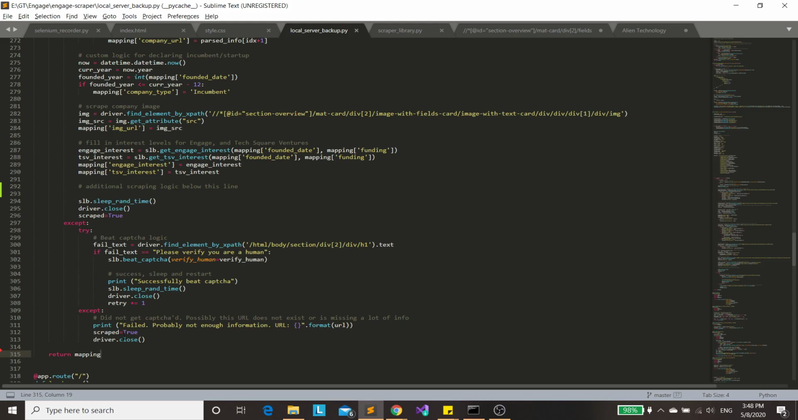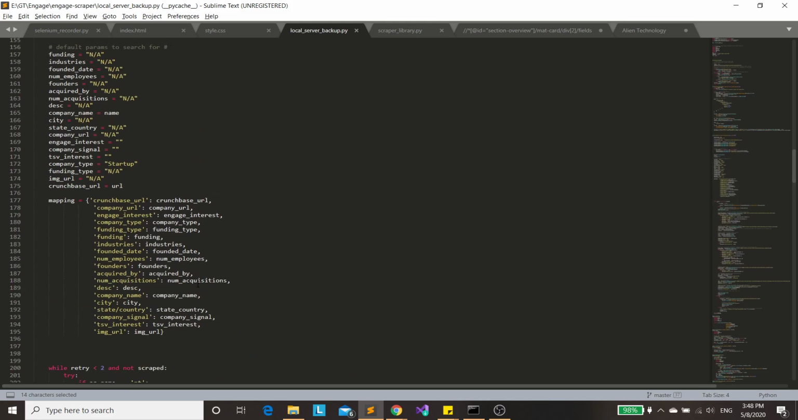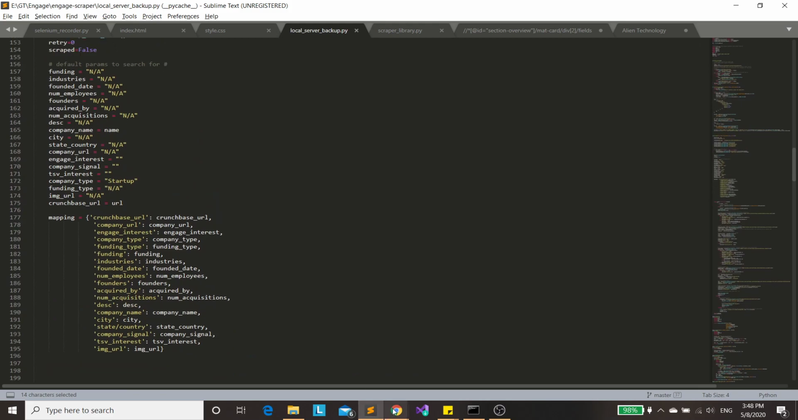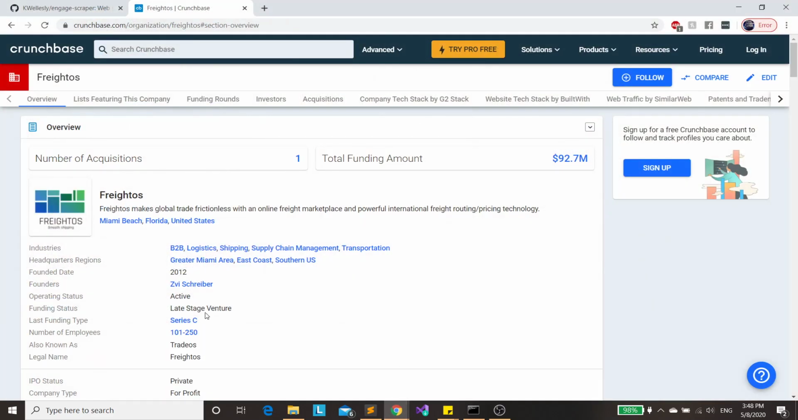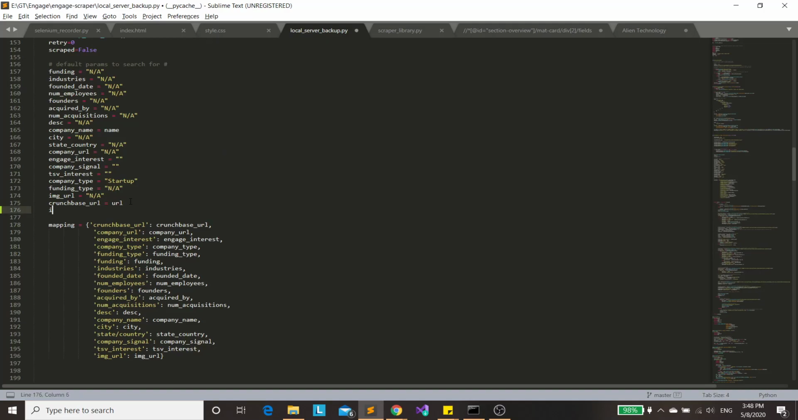Now, at the very, very end, I just return mapping. And if you remember, mapping was my Python dictionary that holds all the information. Here's another thing. If you wanted to scrape new information, like, what was our example, IPO status. If you wanted IPO status, you would have to add here IPO status equals NA. So basically give it the default value over here.